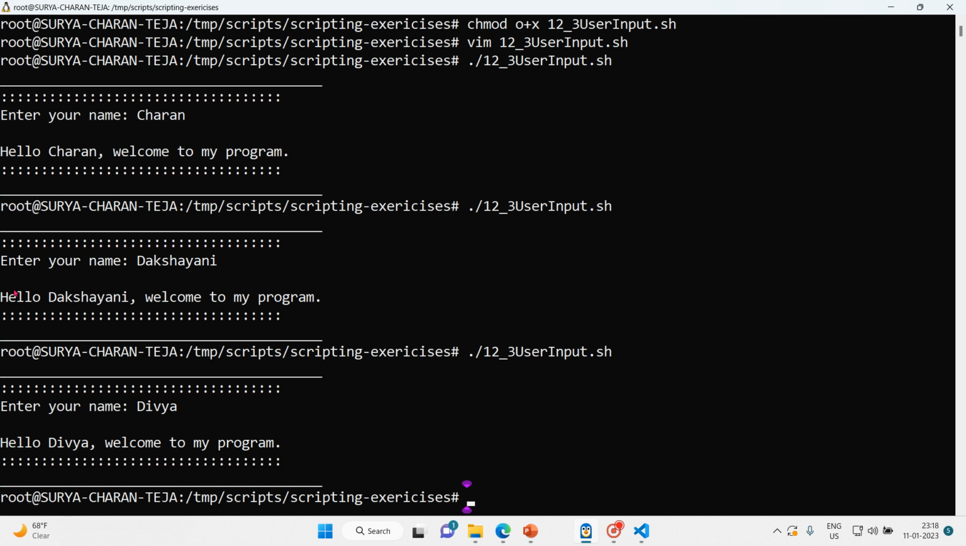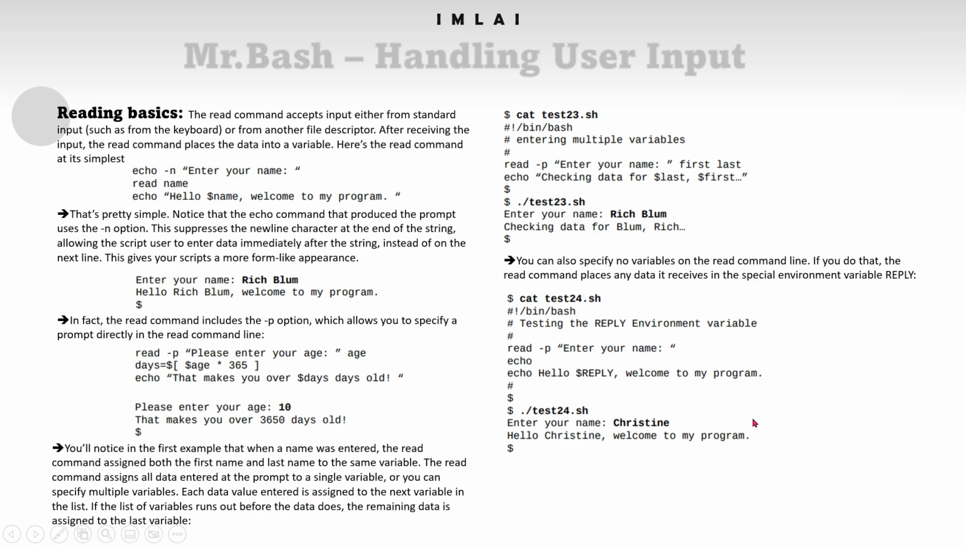So that's how you also play around. So finally, in this case, the REPLY environment variable contains all the data entered in the input, and it can be used in the shell script like any other normal variable.